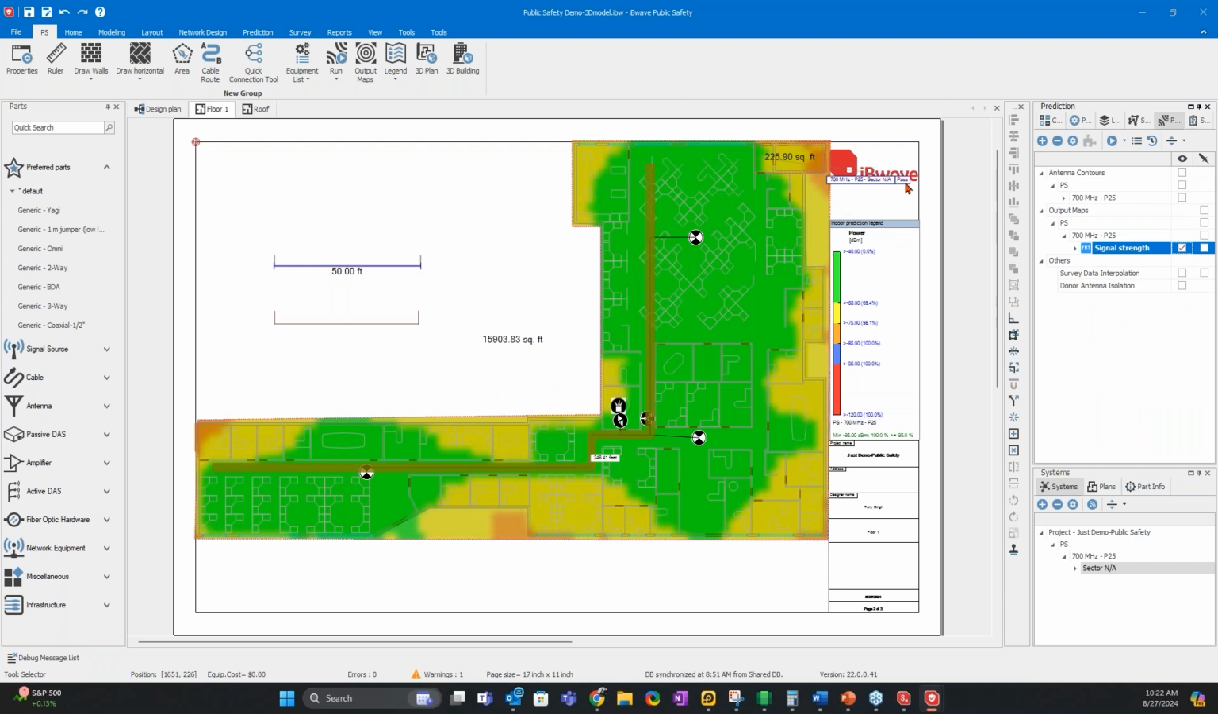Now, if you notice, it says pass, and it's passing up here. So both things are meeting up here. Another important criteria in public safety is donor antenna isolation. What donor antenna isolation basically means is your donor antenna on the roof takes a signal from the base station and amplifies it.